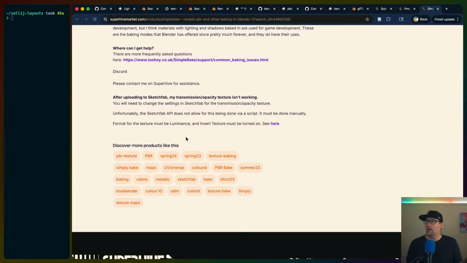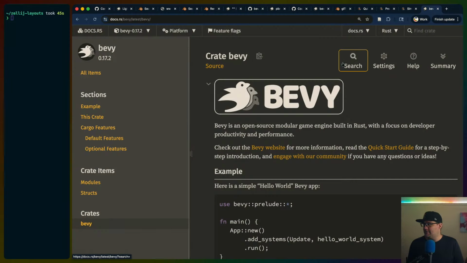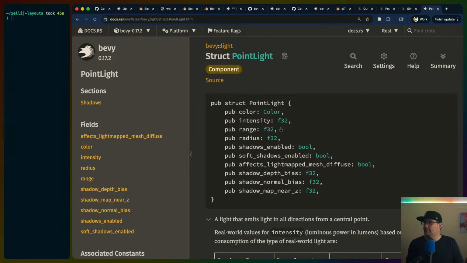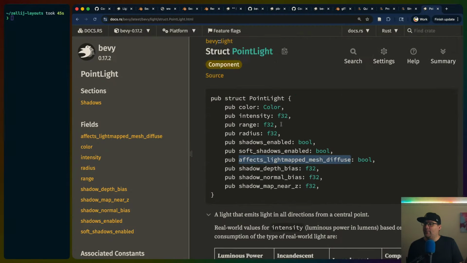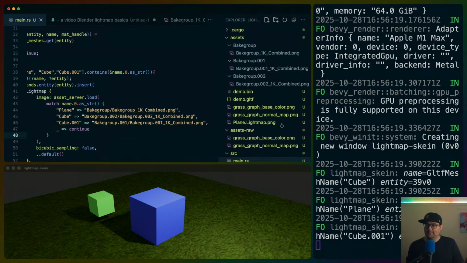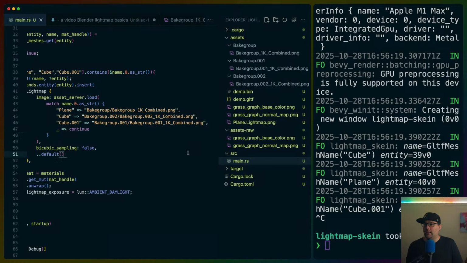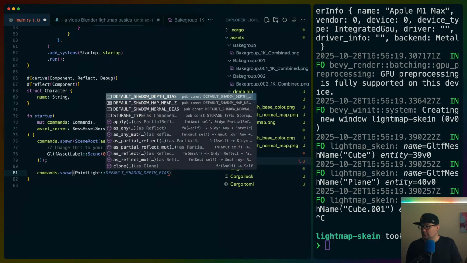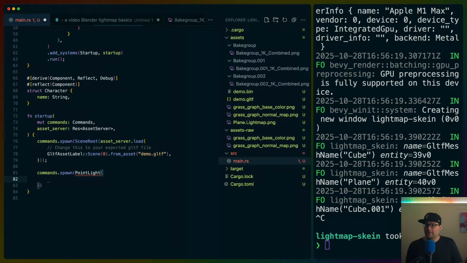Additionally, if we look at the documentation for things like point light, this has effects light mapped mesh diffuse on it. So let's grab a point light and move it around the scene to interact with the light map stuff. Commands.spawn, point light. Let's get the defaults in here, I guess.